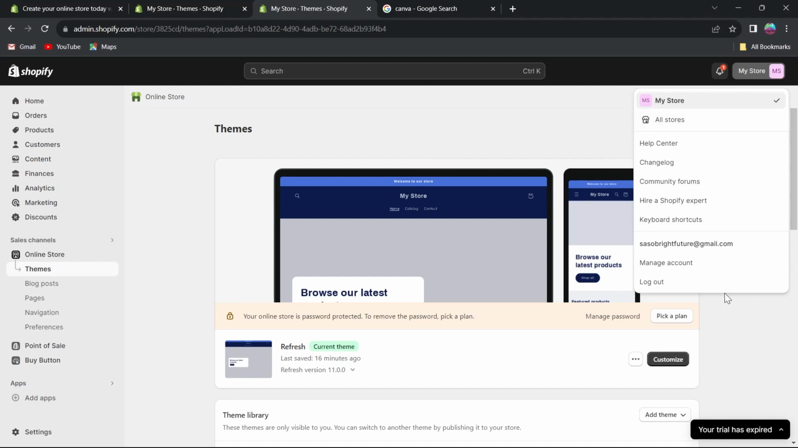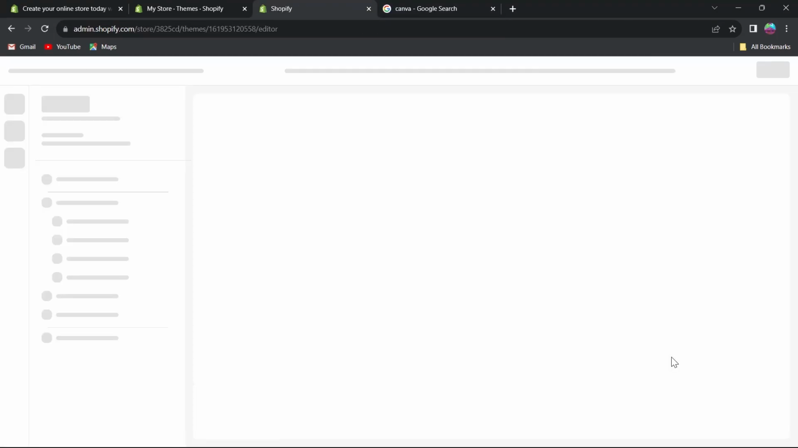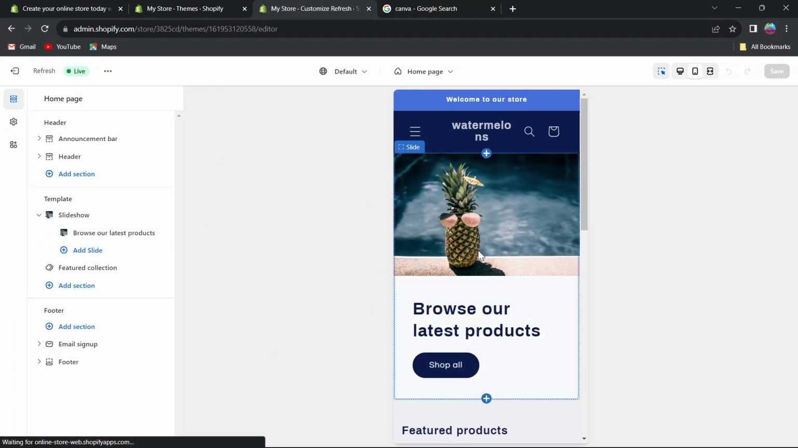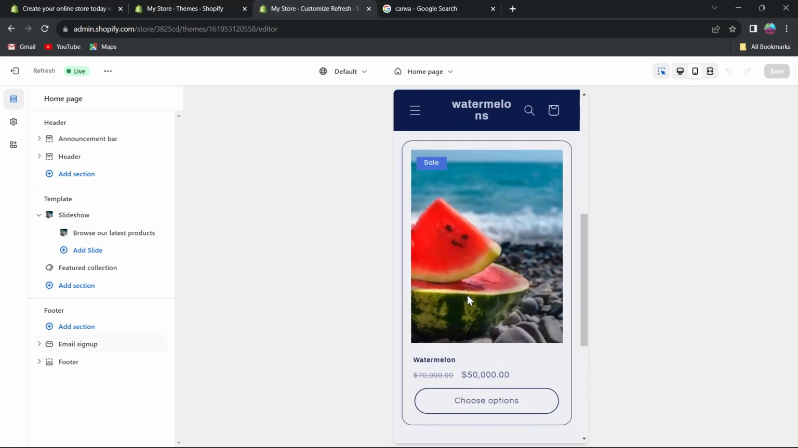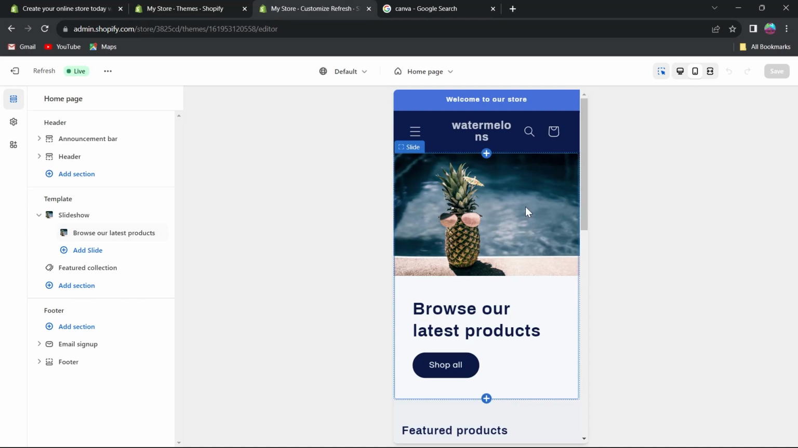So make sure you go to your store, click on View Your Store, click on Customize, and click on this mobile icon at the top right corner, and make sure your store looks very good and presentable to your viewers on your mobile phone.